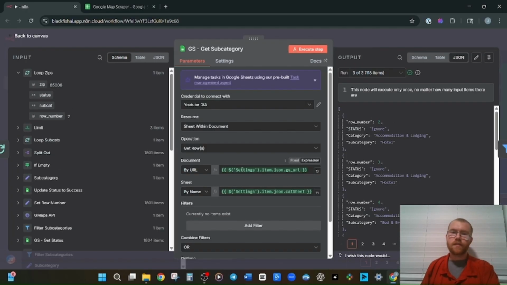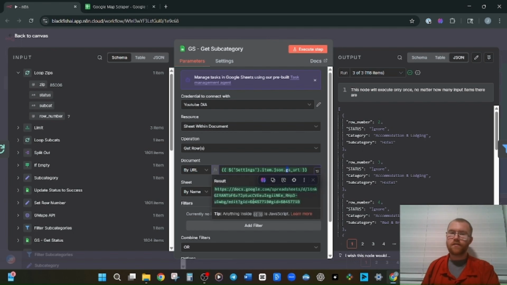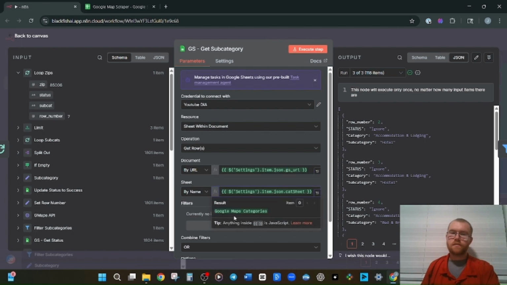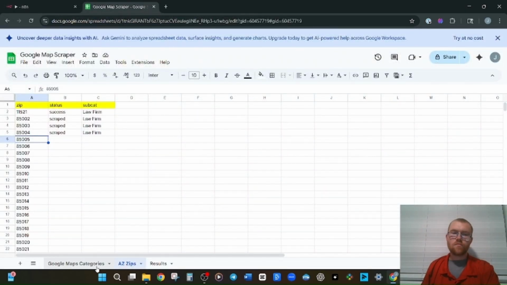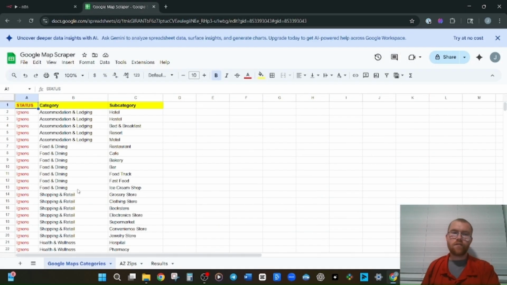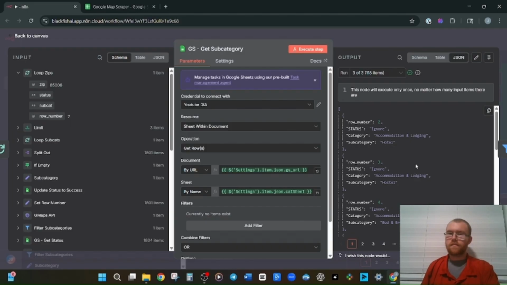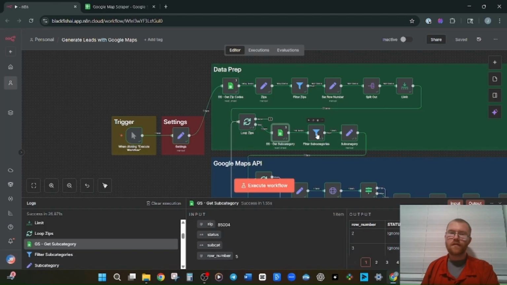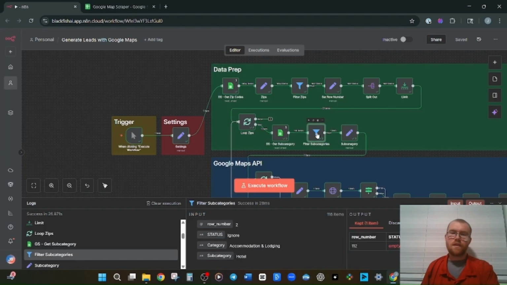All we're doing is we're referring back to that settings node and watching, okay, where is the URL of our sheet? There it is. And what sheet are we looking at? The Google Maps categories. That's this sheet right here. Now you'll notice that's a lot of different subcategories, 118 of them, in fact, which means we're going to need to filter them again.